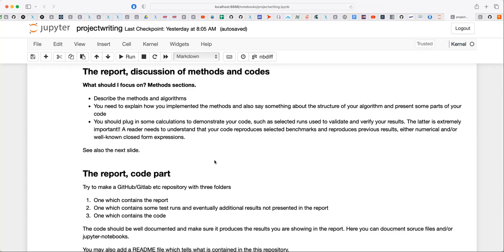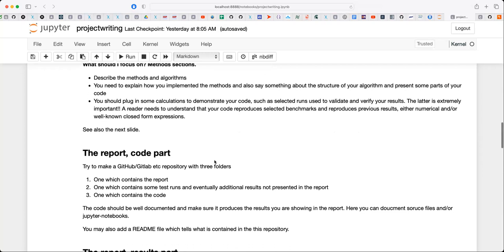So to be able to benchmark against existing results is something which is very important, because that shows also your understanding of the basic ethics of science, in the sense that you can reproduce what has been done before. And it shows also that you've been digging a little bit deeper, and that you have a deeper insight about what you have been studying. And that's also important. So think of that if you can plug in calculations. And one way to do this is what we have here on the report and the code part.